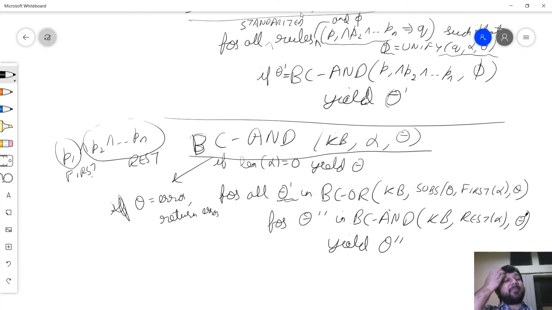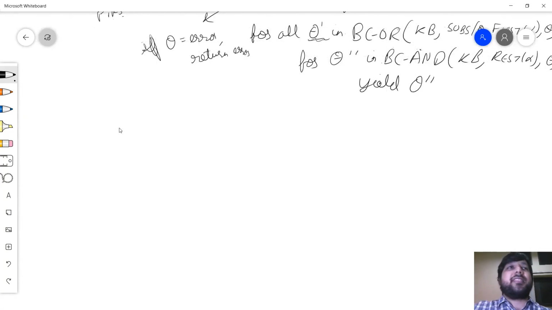Now that brings us to something which is more interesting. So we looked at forward chaining. We also looked at the backward chaining where we were doing all these wonderful little things. The last one is, of course, the resolution.